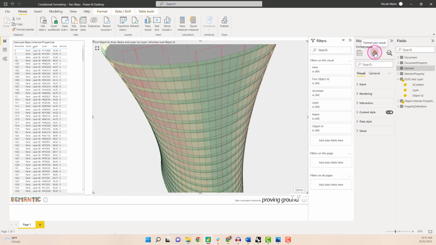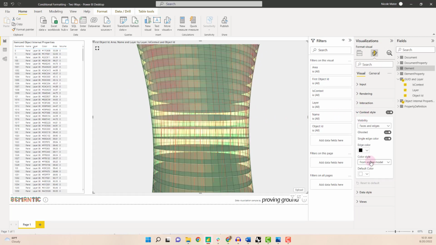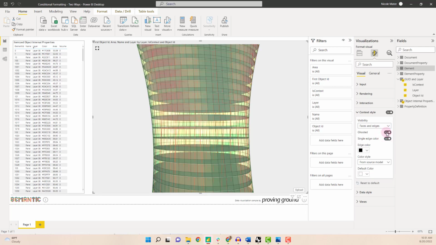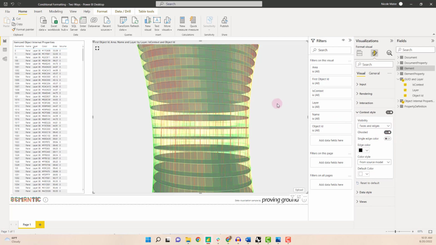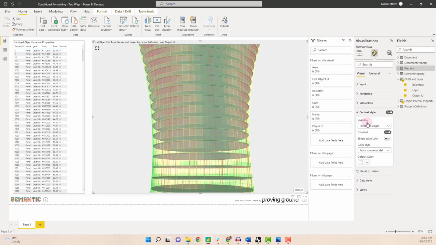We can control the context style independently. So right now it's pulling the colors from the source model. That's pretty cool. It is ghosted. We can turn off and on ghosted. Right now it has a single edge color. We can toggle that on and off too. The edge colors are now responding to the colors coming from the model. We can change the visibility to be edges only if we like.